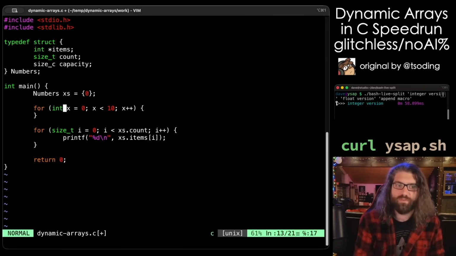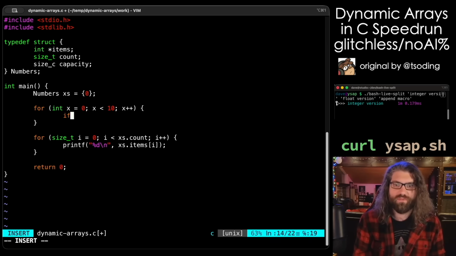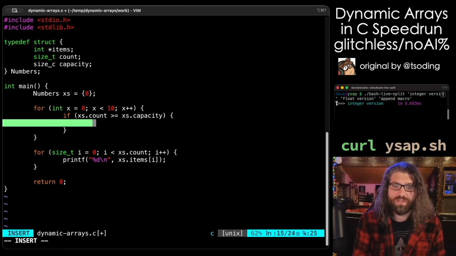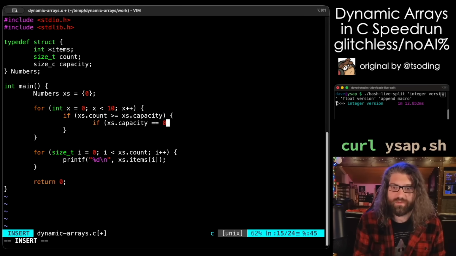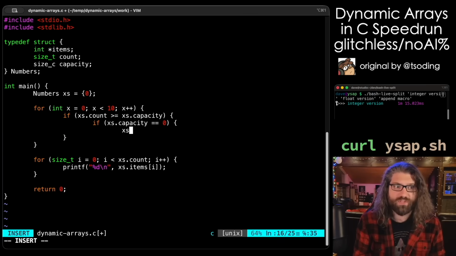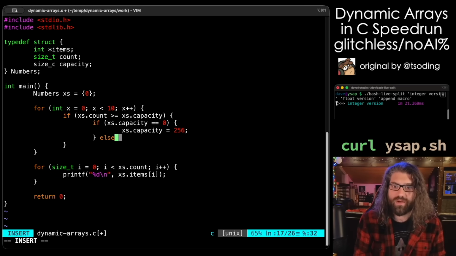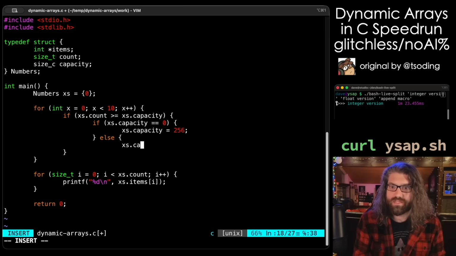This is where we put things into the array. So if xs.count is greater than or equal to xs.capacity, if we are at capacity, then we have to allocate more. So if the capacity is equal to 0, then we need to set up some sort of initial capacity. So let's set that to 256. That way we don't have to start off real low. But if we're above that, then we can just double it. So capacity multiply equal 2.